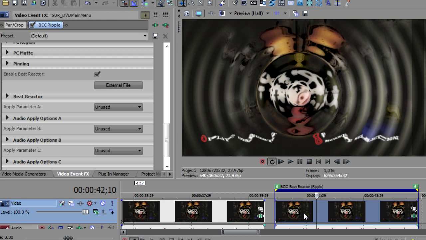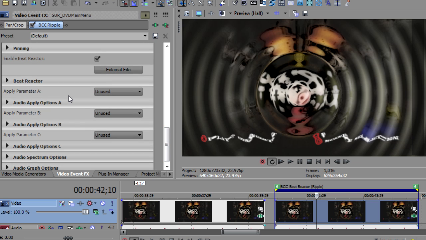And so now I've got the external audio file loaded in, and I have to decide what parameters I want to modify on this BCC Ripple. I'll flip down the apply parameter. We'll see I can affect the radius, wave height, wave width, phase, perpendicular height, and the light level. So the first thing I want to do is affect the phase. And I want the bass drum to affect the phase.